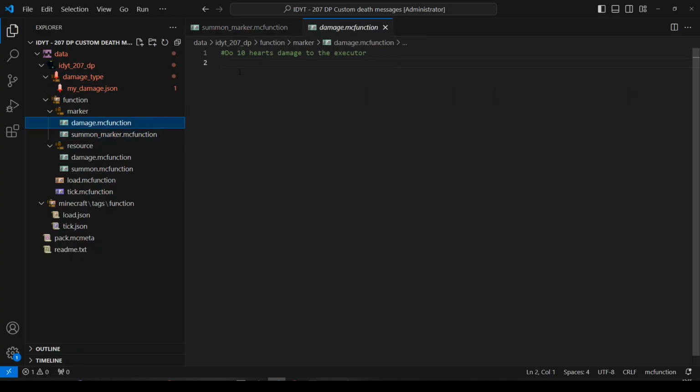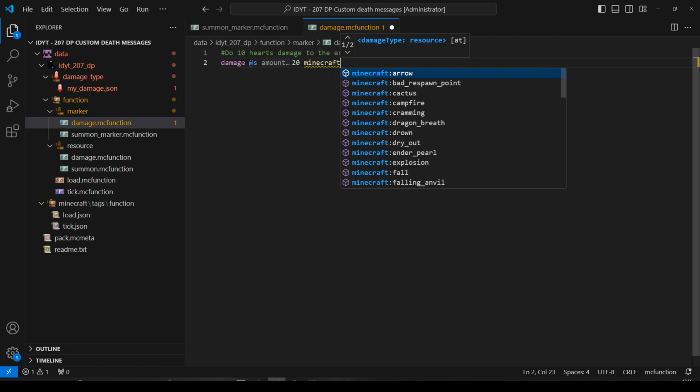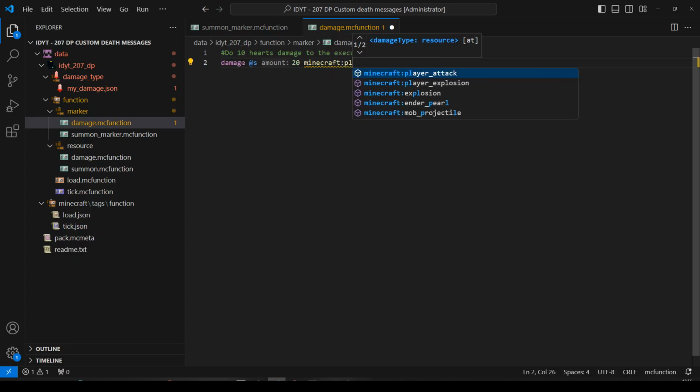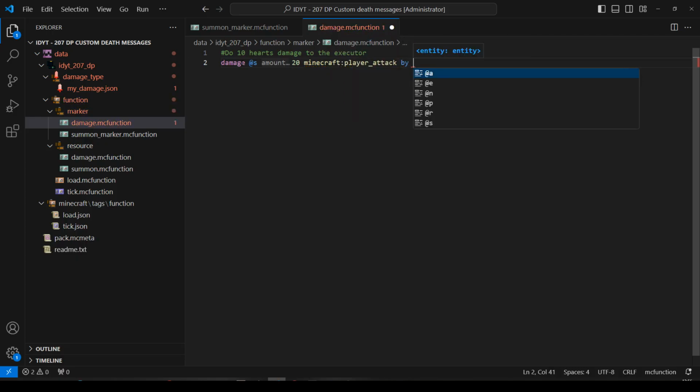And now we need to damage ourselves. We'll do 10 hearts of damage just to make sure we die. So we'll do damage. I'll just do the executor. I'll run it in chat. At S. We'll do 20. So that's 20 half hearts, 10 hearts. What type? It will be Minecraft player attack. And we will be attacked by any entity whose tag equals message.